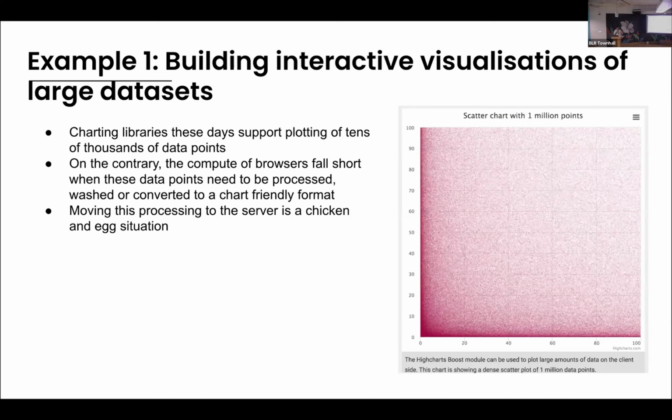But on the contrary, the compute of the browsers. Let's say you want to plot data for 20, 25, 30 years. These are very normal use cases if you're building maybe a stock market application and you're trying to study some historical data, plotting over a large data set, right?